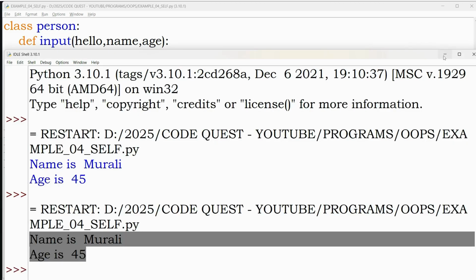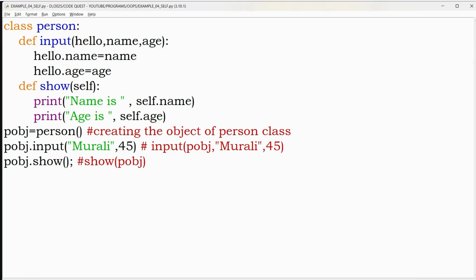So it does not matter what name you give to the self. Self is a very commonly used term, so we always prefer that. If you want to change it, you are allowed to do that. So this is how self plays a very important role inside your class.